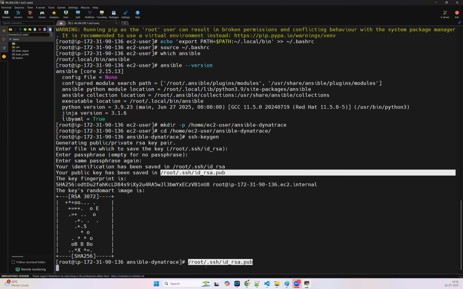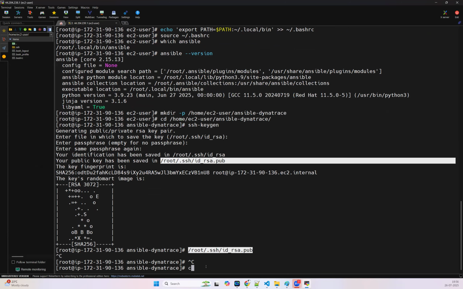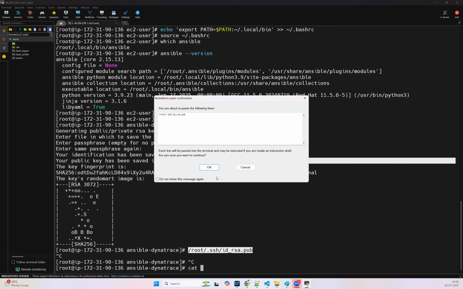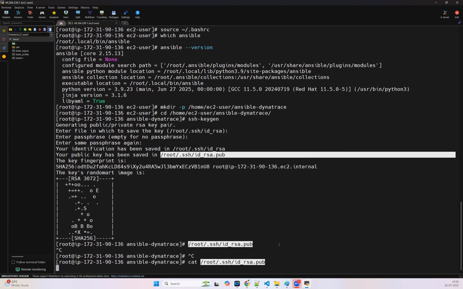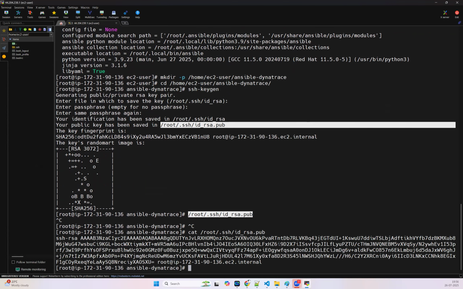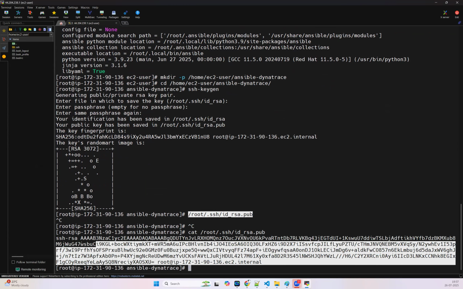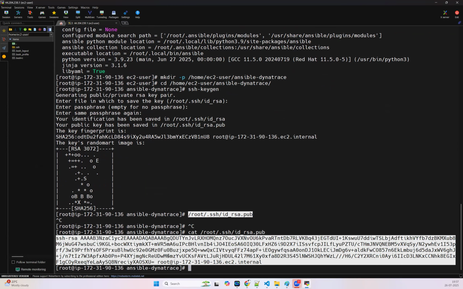Okay, sorry, cat, and if you hit enter and copy this, this public key you have to paste on every target server. Suppose you want to install on 100 servers, you have to paste this public key. Then only you will be able to connect with SSH. In an interview they might ask how you are connecting to your VMs. You can say via PEM key is the best way for Linux, and username and password is best for Windows. Is that clear?